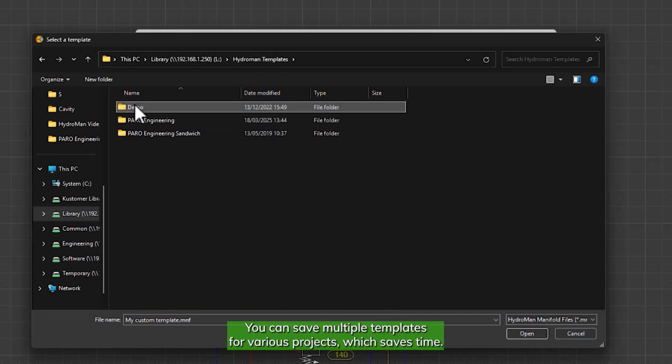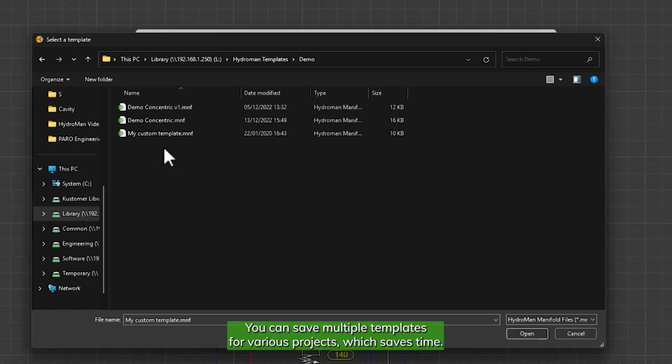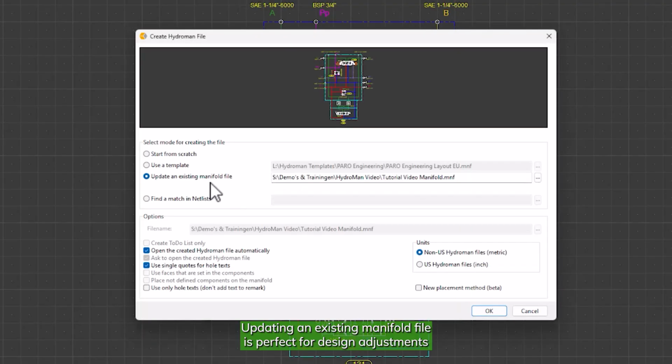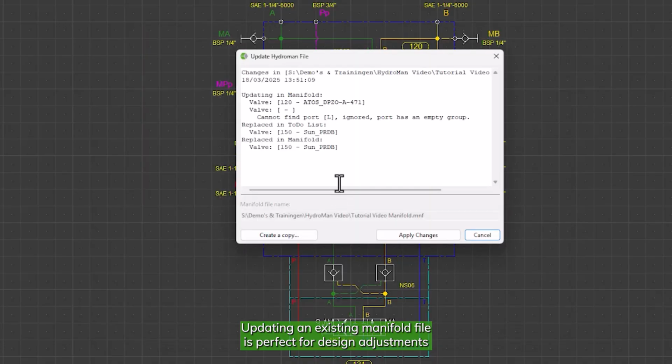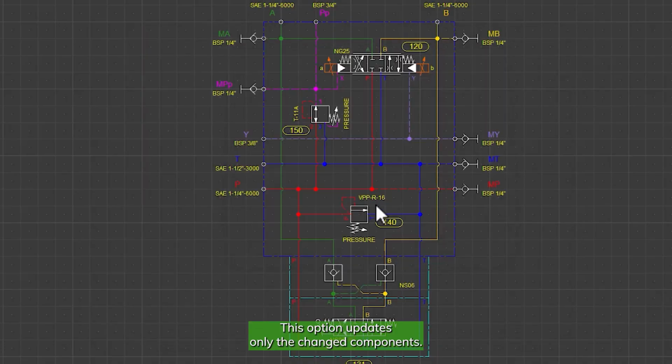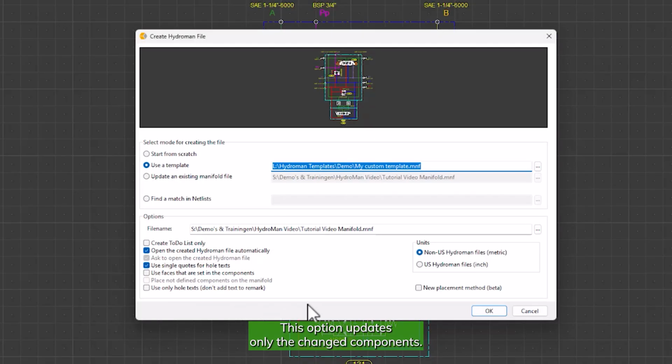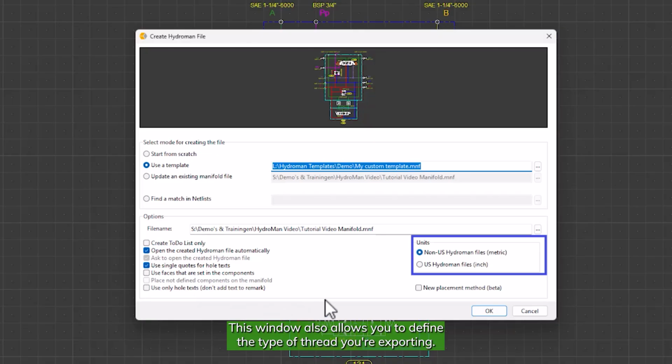You can save multiple templates for various projects, which saves time. Updating an existing manifold file is perfect for design adjustments, like adding a valve. This option updates only the changed components. This window also allows you to define the type of thread you're exporting, where relevant.